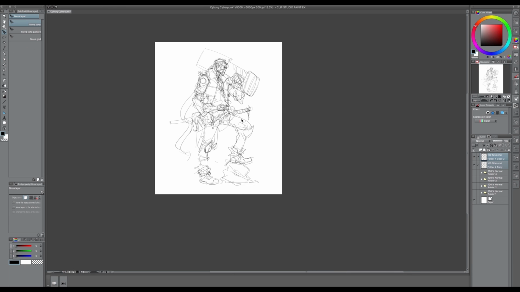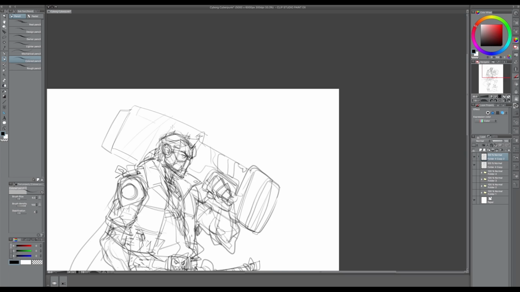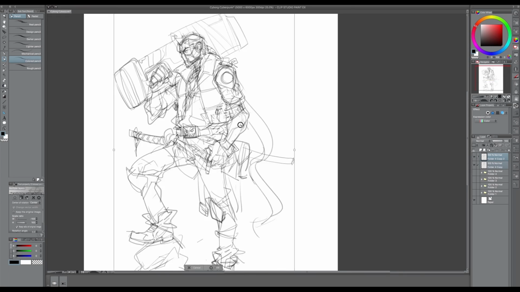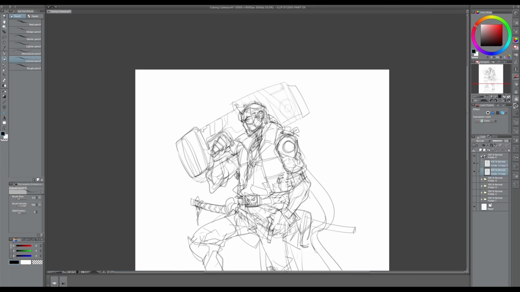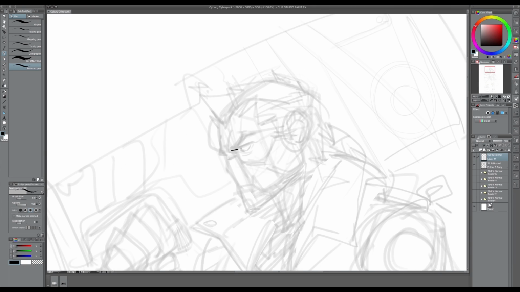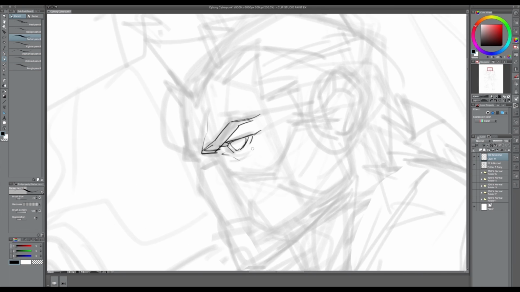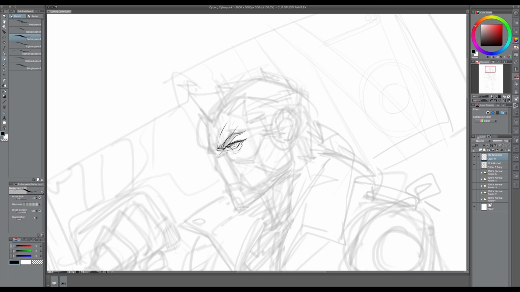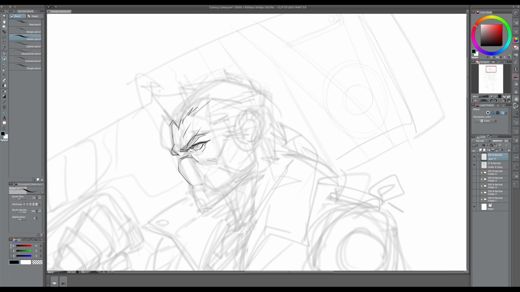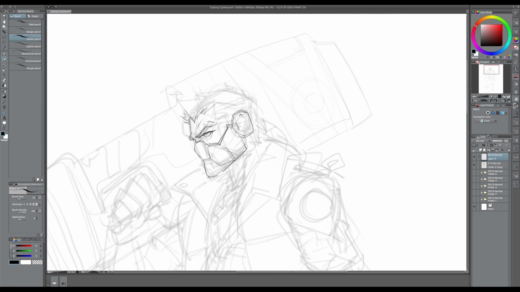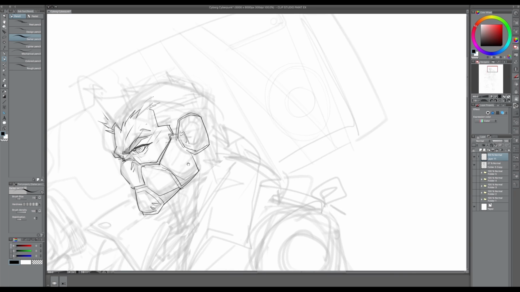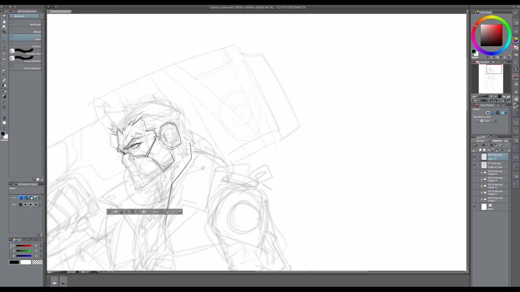And so basically the next step will be to refine the sketch, and this is what I'm going to do right now. I'm going to start doing the line art step. The line art step consists of taking the rough sketch to another kind of vision.